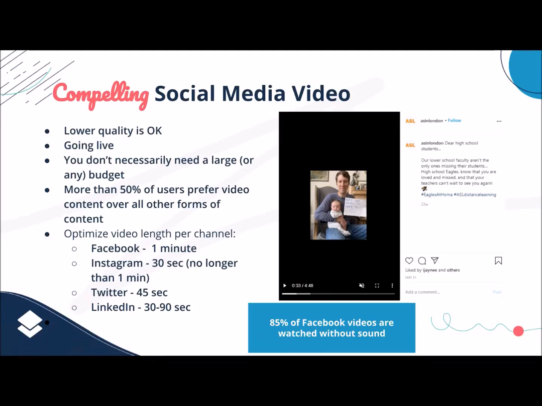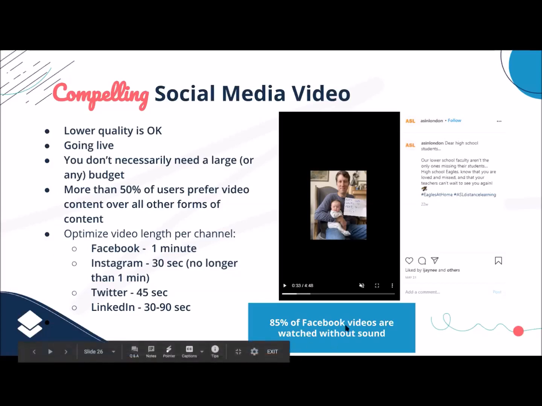And that's really one of those things to keep in mind as you're producing this, that it's also a good way to create multiple pieces of content, where you break up a longer video into smaller pieces. And keep in mind that a lot of people have mute on all the time, and so 85% of Facebook videos are watched without sound.